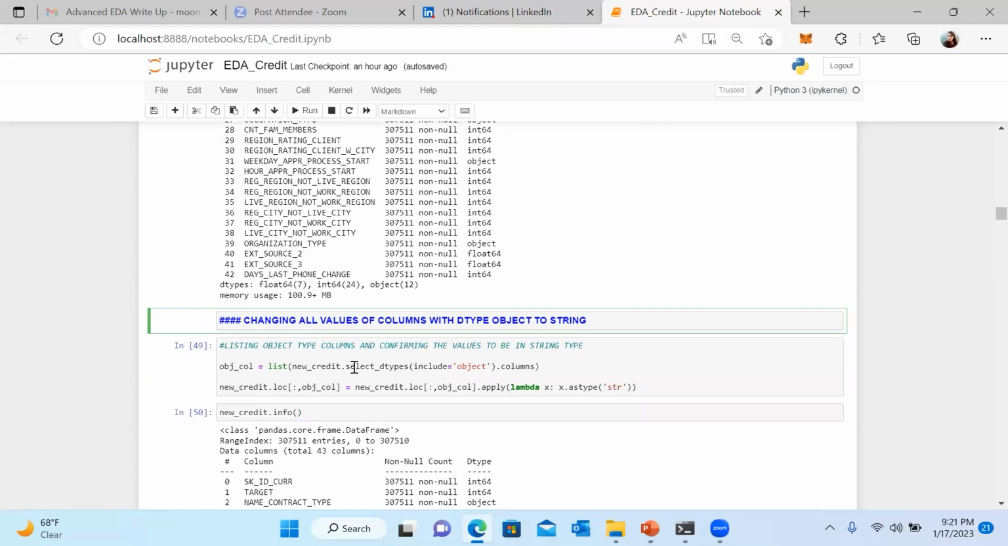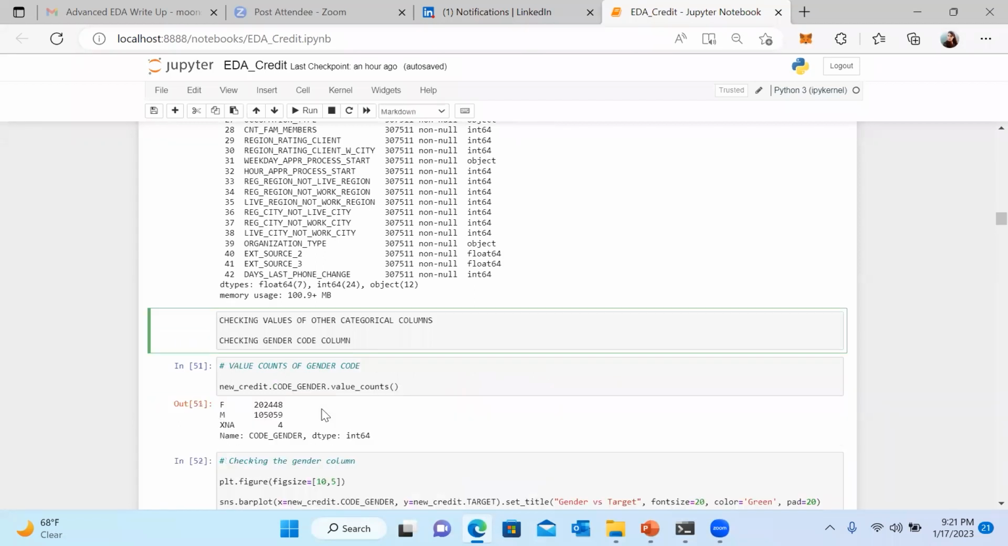So now listing all the object type columns and confirming the values to be in string type. So what are the values which can be in string, that I am identifying over here. Everything which is in object, I am just converting to string. So I have listed first everything which is in object and I have converted it to the string data type. For ease of analysis, I have done it. Again, it's an optional step, you can do it. Then I am checking the information.